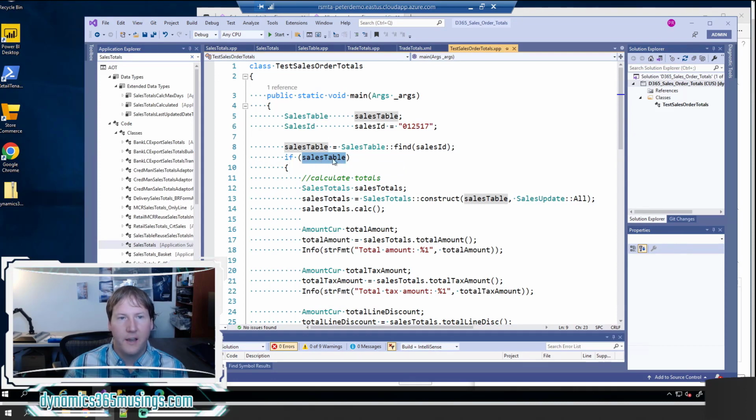This is essentially saying if sales table dot rec ID does not equal zero, then go into this if statement. If I didn't find this sales table because there's no sales order with this number in it, I don't want to run any of the rest of this code because it wouldn't make sense and would waste the system's performance to run.